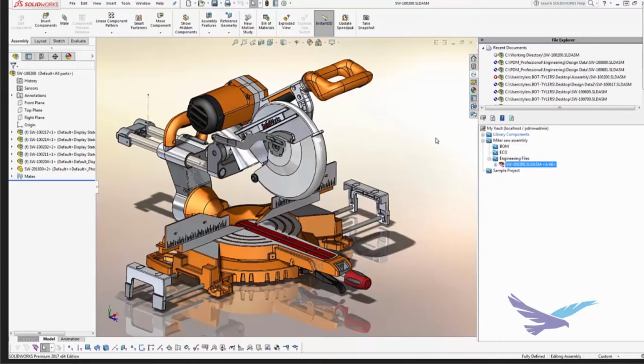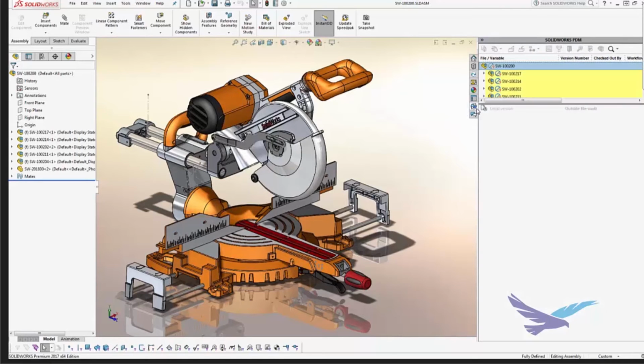So let's take a look at what that same process looks like inside PDM Standard and Professional. And just a disclaimer here, I do have PDM Professional. That's what I'm going to be working in for this webinar. But pretty much everything that I'm going to show is going to be the same between Standard and Professional.